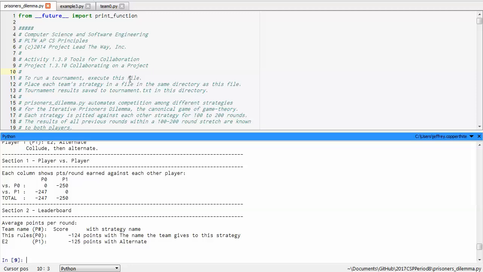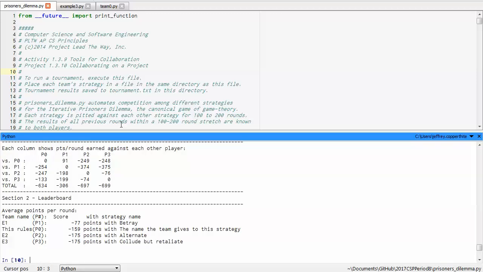And you can certainly include more. Let's throw in example 2, and let's throw in example 3 in here. And we can see how we match up against all of those. And you can see here I'm actually second. The betray strategy is still winning in this case. So, you know, it is what it is.